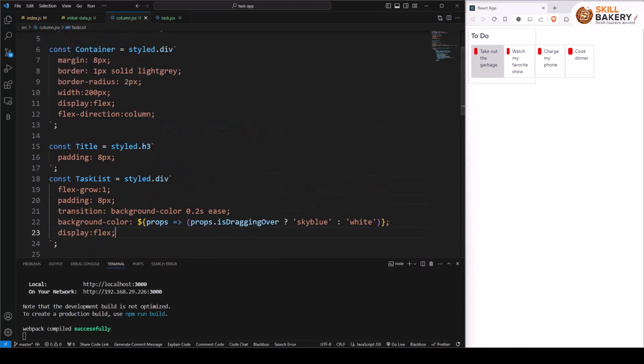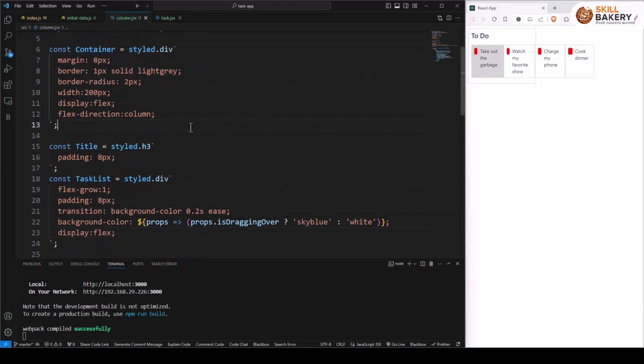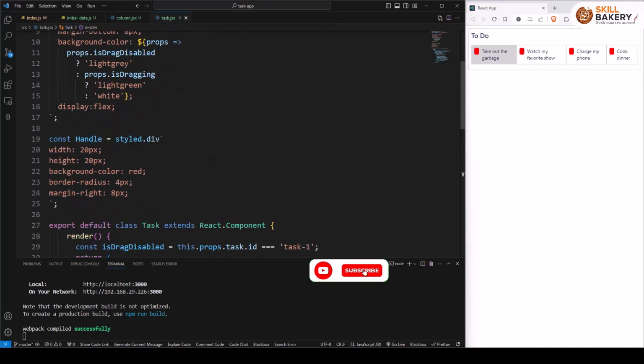Next, we'll go into our container component, and over here we'll get rid of the width that we initially had. Once that's done, we'll save this. Now you can see we have the text coming up properly over here. We'll now go to our task.jsx file, and over here also we'll make a few tweaks.